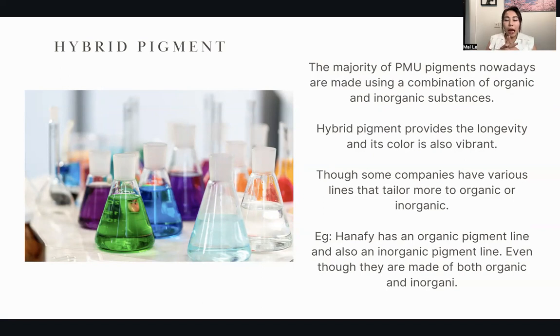So when it comes to pigment, I have used different types of pigments over my years. I could say that I have tried LI pigment. I have used PermaBlend and all the lines within PermaBlend, and I use Hannafy. I really like PermaBlend and Hannafy. LI pigment, I also like how it fades over time. I just don't like the fact that it's more towards inorganic.